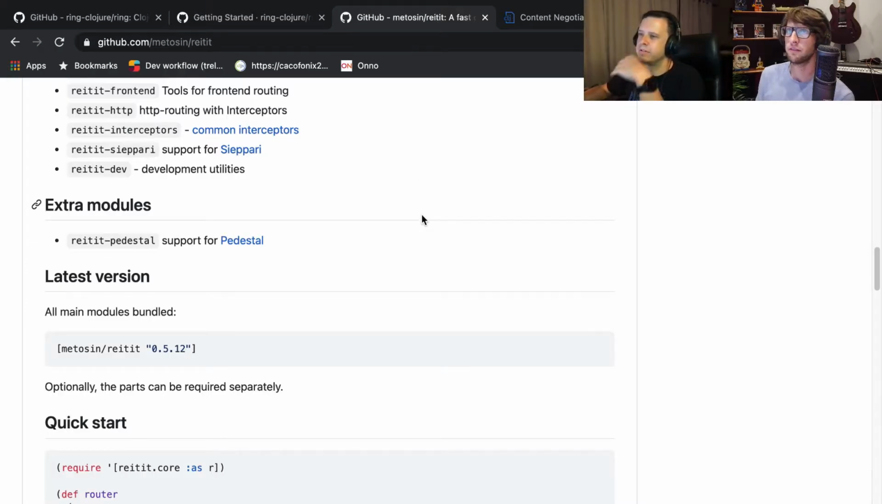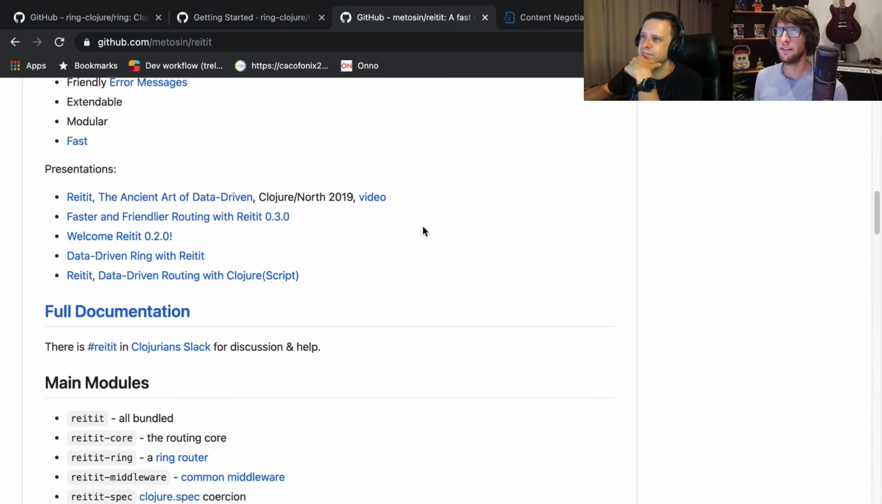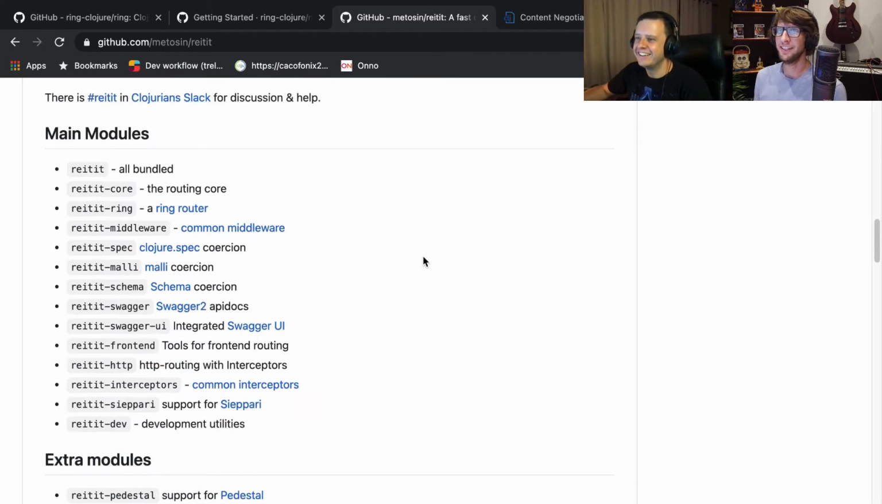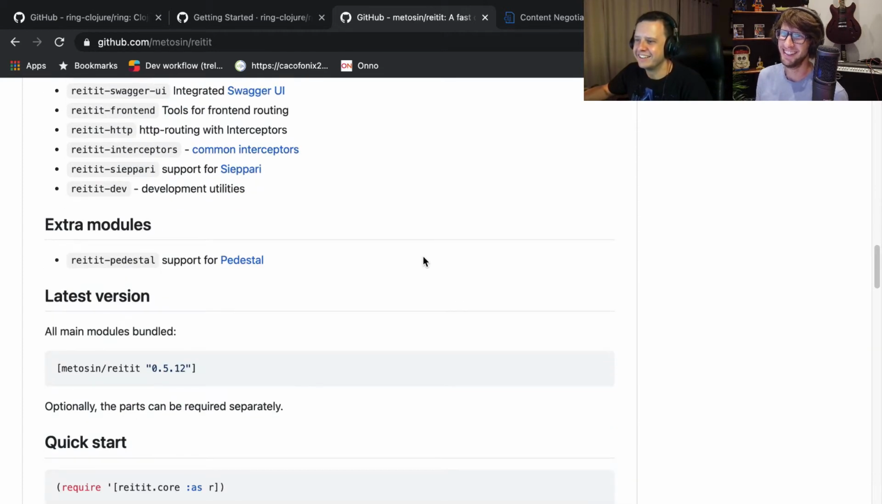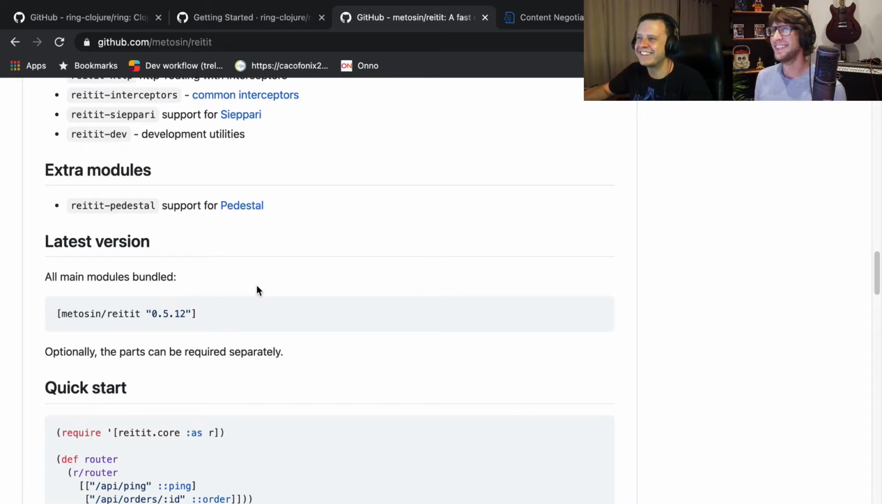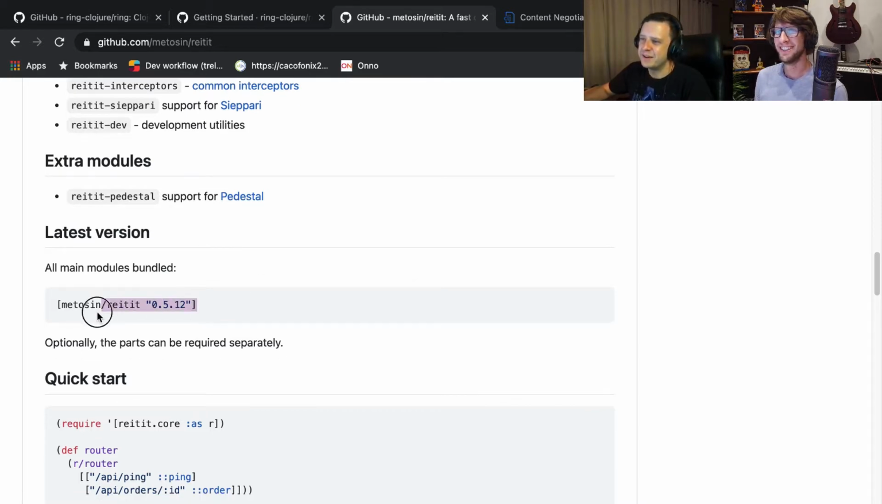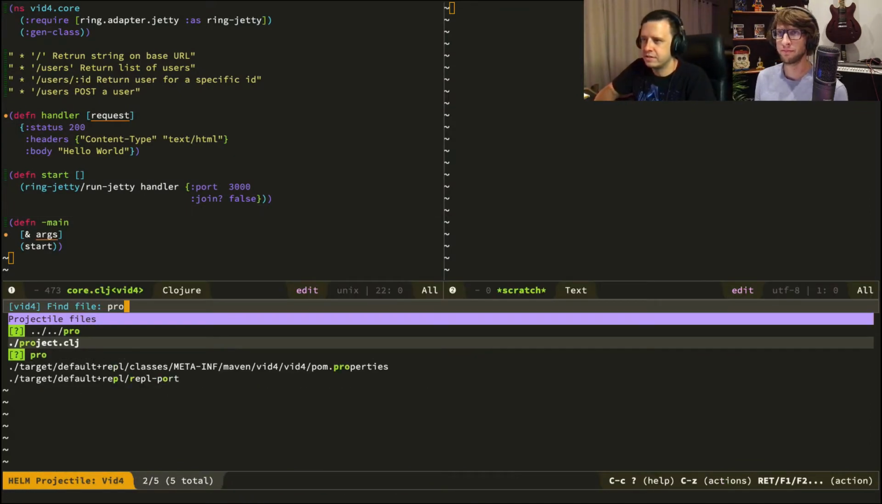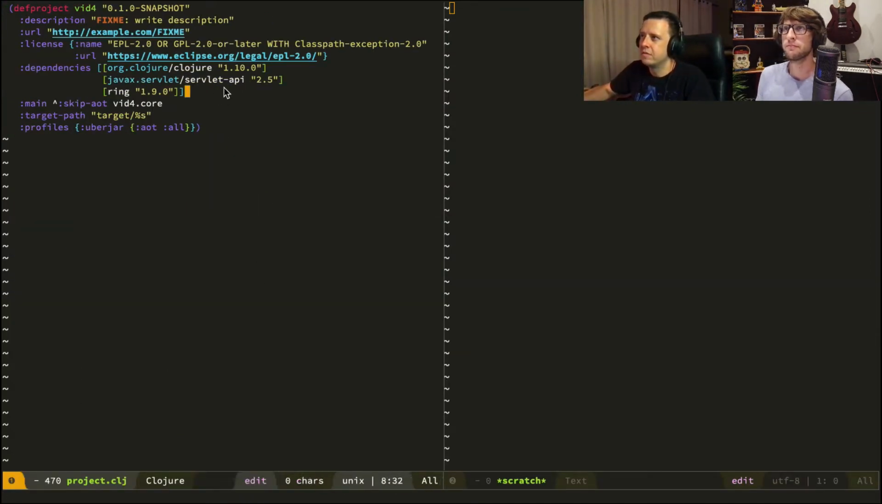Okay, so now we need routing. So I've chosen Reitit. Write it. I'm not Finnish, so I can't pronounce the words. Read it. Yeah, Reitit. I like that. Okay, so we'll just grab the dependency. If we go to project.clj, let's add it.